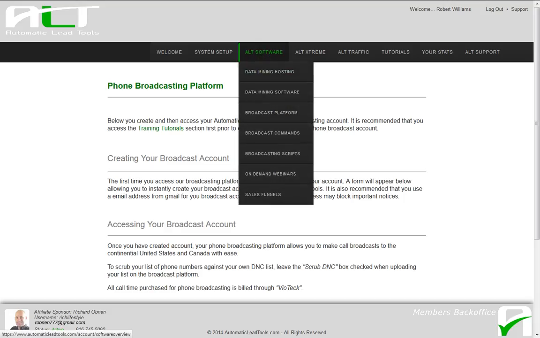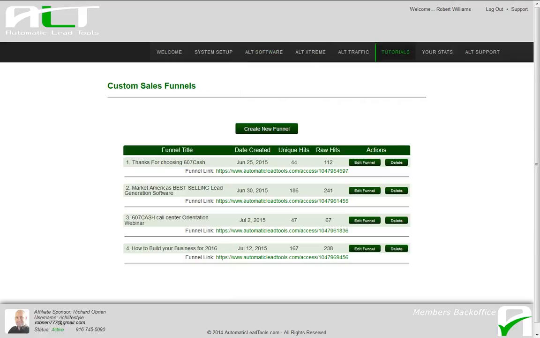Now we're going to take a look at the sales funnel creator. So we'll just go to sales funnel. This is just a few sales funnel pages that I've made. Take a quick look at them. We'll just go here.